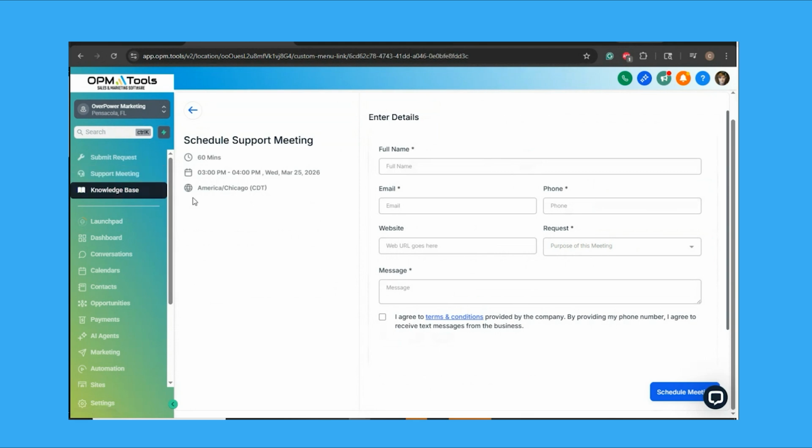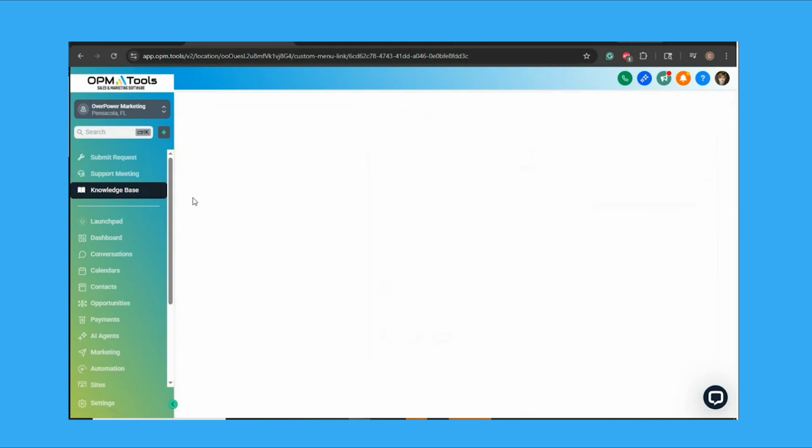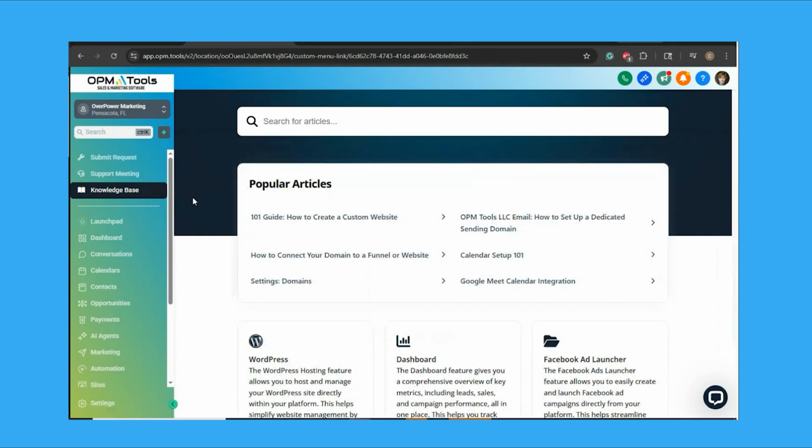And then finally is the knowledge base. The knowledge base has a wide variety of articles available to you regarding OPM tools. It provides you all types of knowledge, including the topics that we just went over today. So if you want to learn more about OPM tools and just be more familiar with the software, this is where you would want to go. But yeah, that is just about everything.